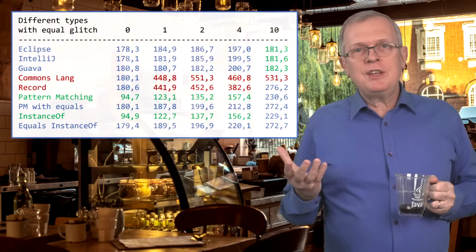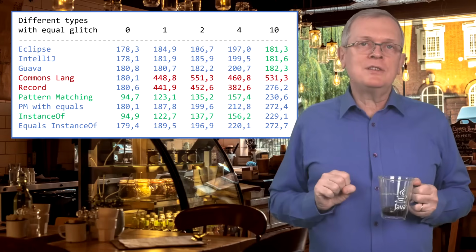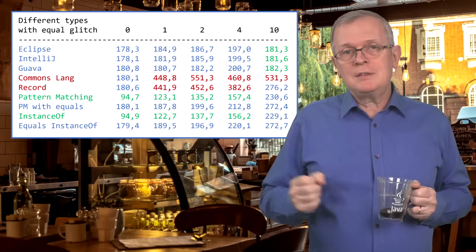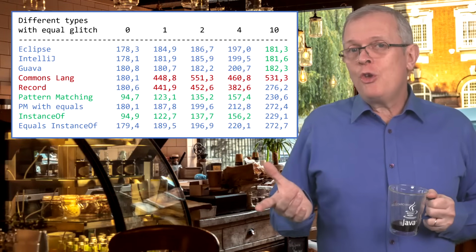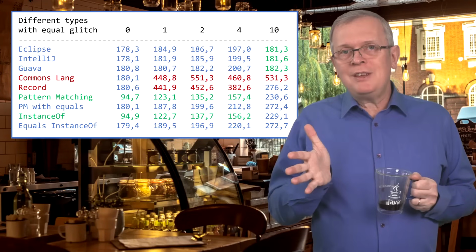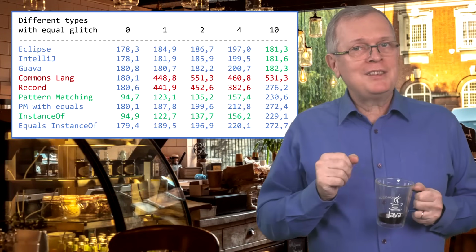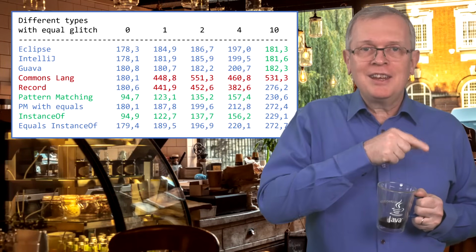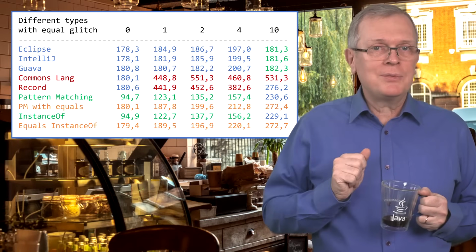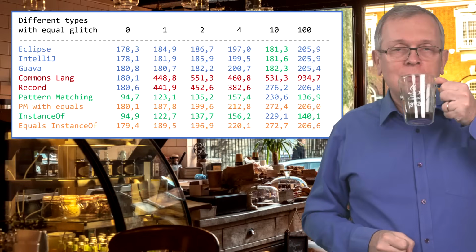And the last series is the same as the previous one, but instead of having an identical instance, the instances are different, still carrying the same state. It does not make much difference. The results are roughly the same as the previous series. The biggest difference is actually the degradation of the record case. And once again, you can see that adding the instance check degrades the performance for both pattern matching and instance of. That becomes better again as the number of glitches increases.